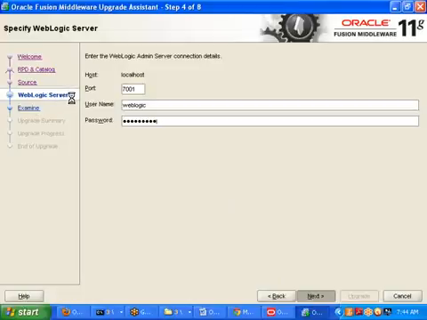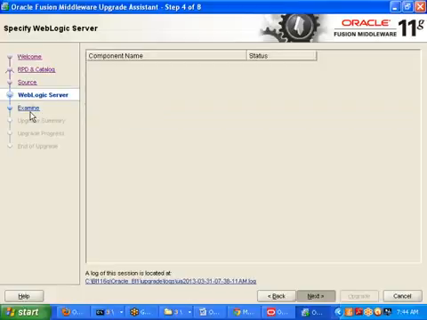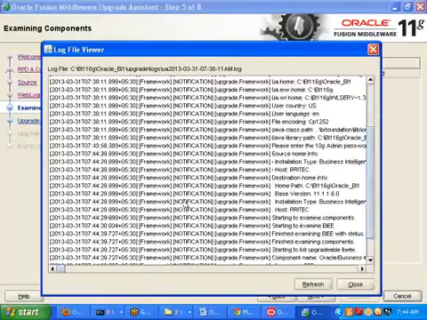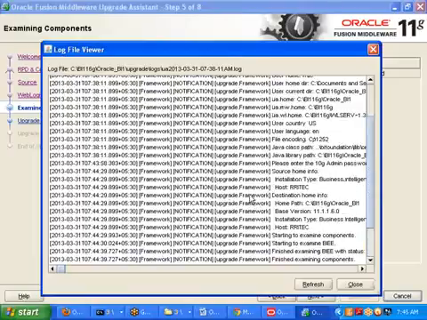I provided the WebLogic server username and everything. Next it goes to examine, which validates whether everything is correct or not. Then it gives the proper message: succeeded if it worked, otherwise failed. If it fails, nothing to worry. A log of this session is located at this location. If something failed, we need to understand the reason and debug it. If you click on this, we get the log of whatever activities are being done.